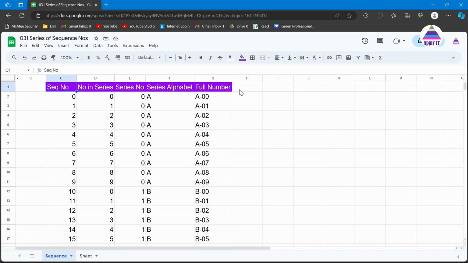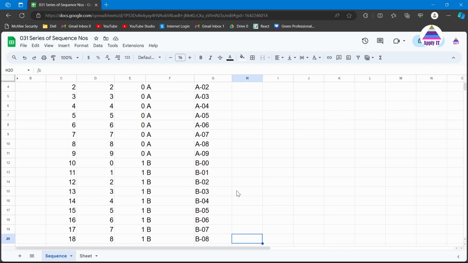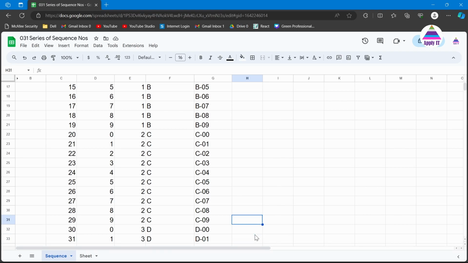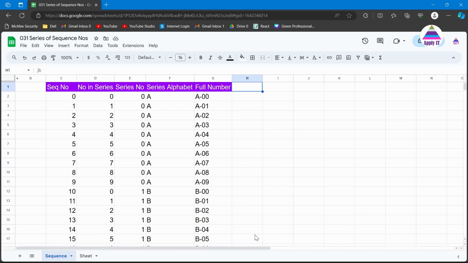So as an example, first number starting with A00 to A09. Once it reaches A09, we increment the series number and we start the next number with B00. Same way this will continue up to B09. Then we'll start next number with C00 up to C09. So in this way we want series of numbers. So in this video we are going to implement this. So let's get started.